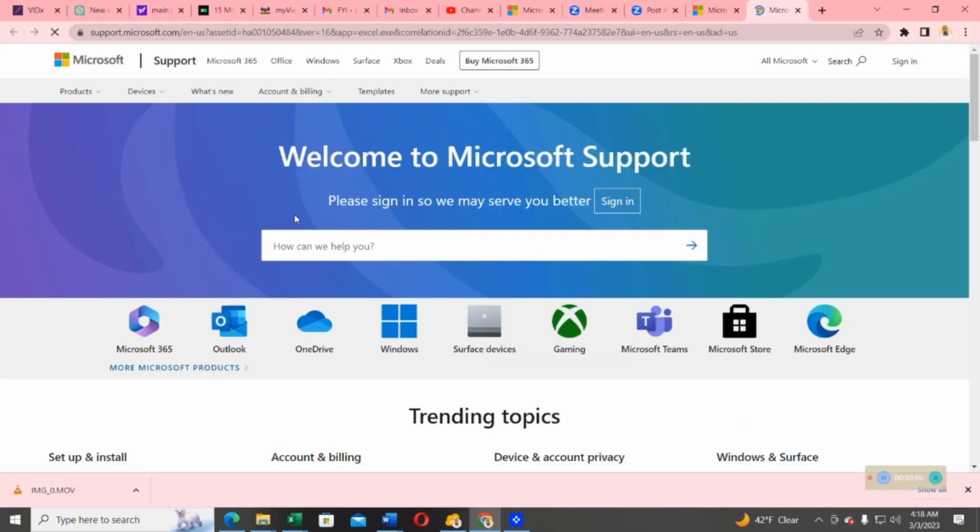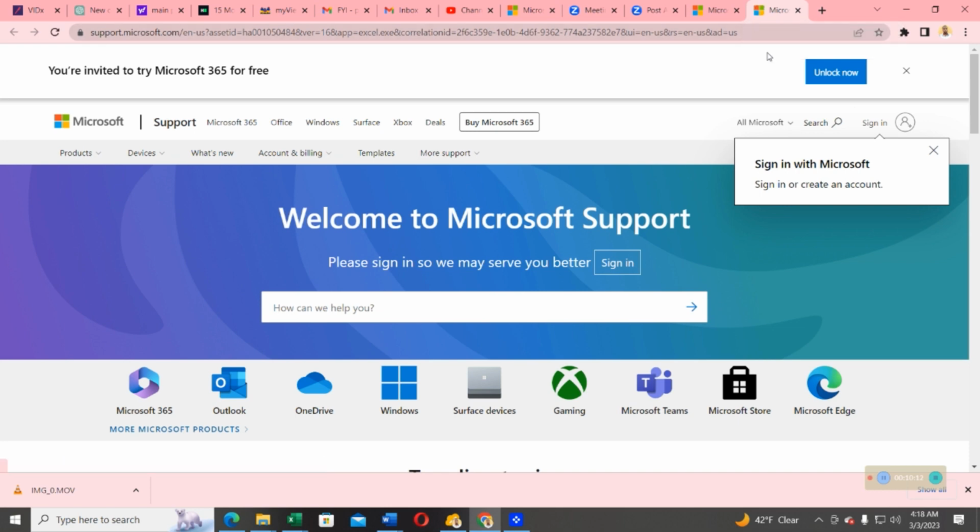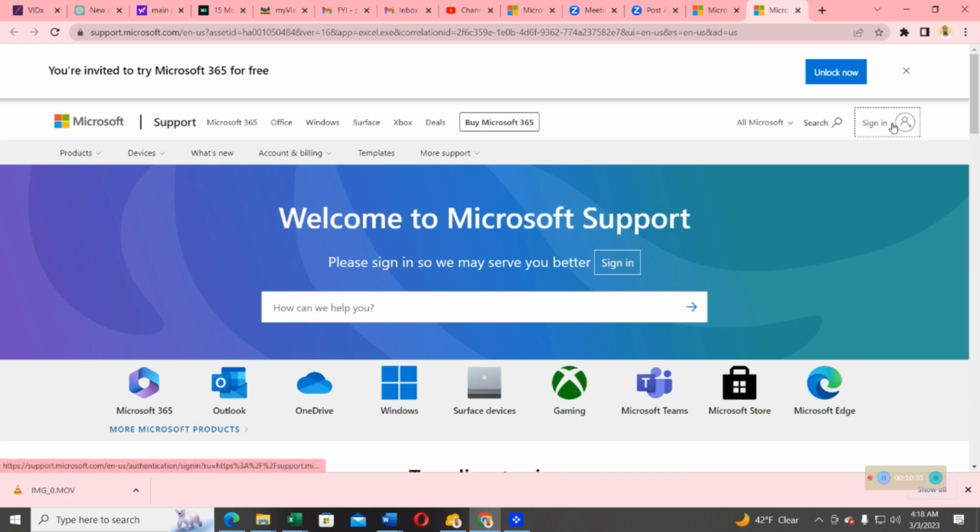Once you click on that, you will be directed to the Microsoft support website, and here for you to unlock this, of course you need to be signed in, because right now we're using a free version, but for you to use any digital signature, first you have to sign in.